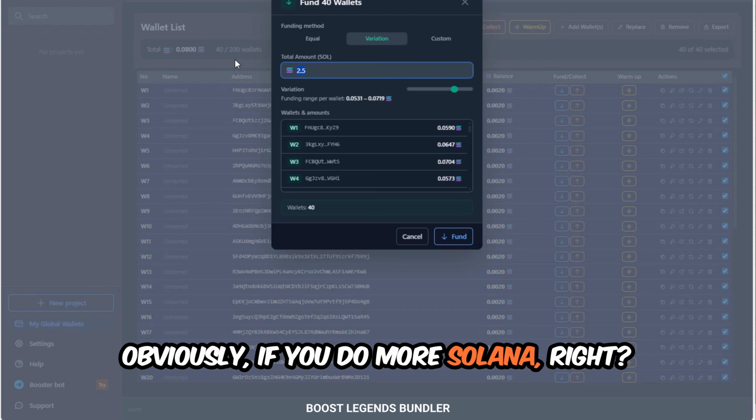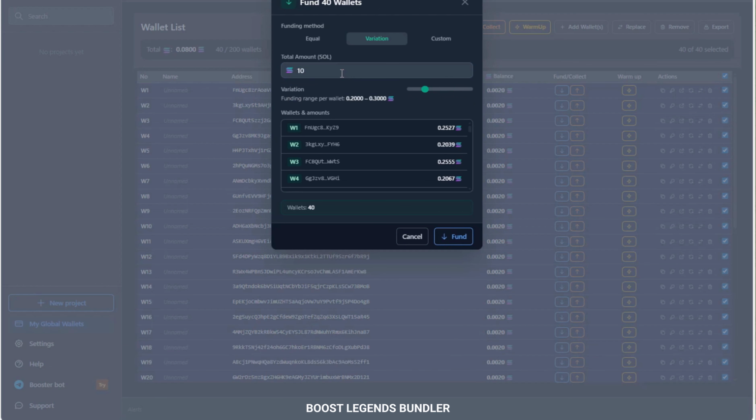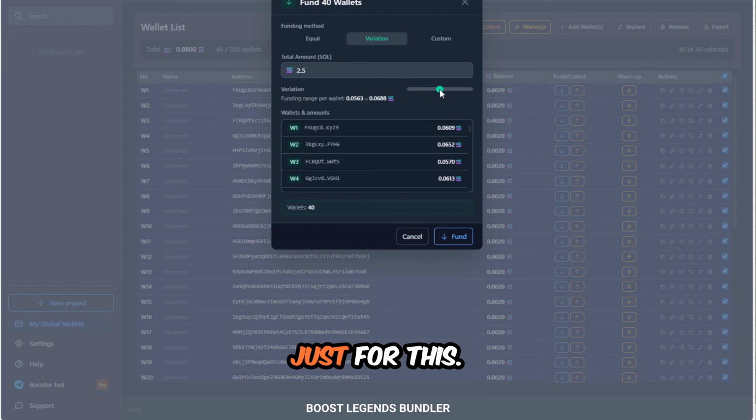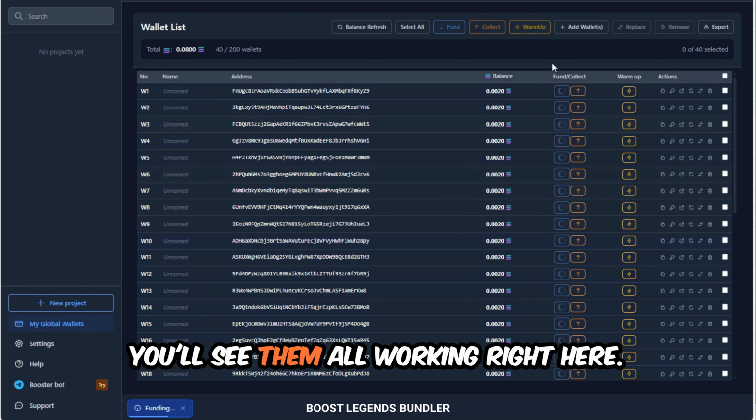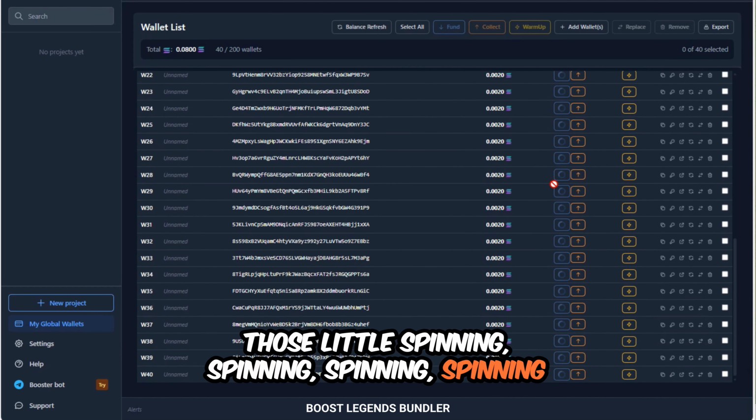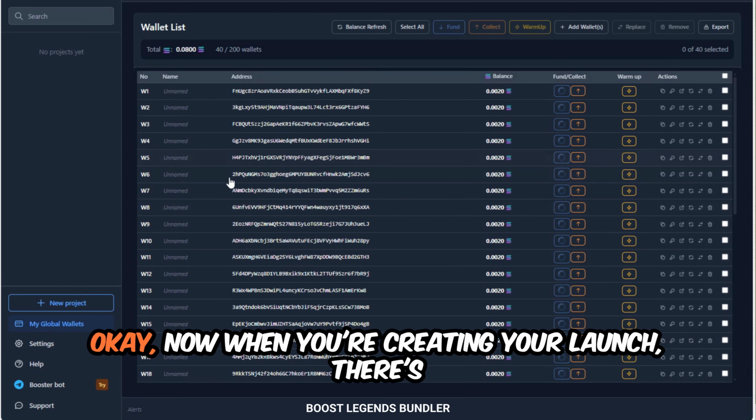Obviously, if you do more Solana, right? If I was to do 10 Solana, the variation will be much greater than that. But we don't need to do 10. We'll just do 2.5 Solana just for this. Then we're going to go ahead and fund it. You'll see them all working right here. Those little spinning circles mean they're funding the wallets, okay?